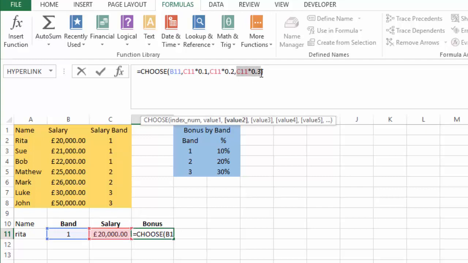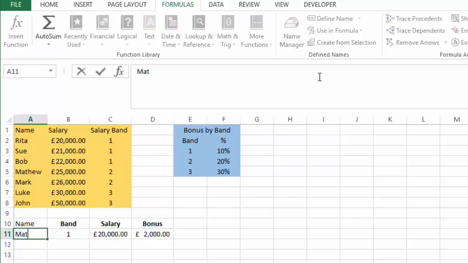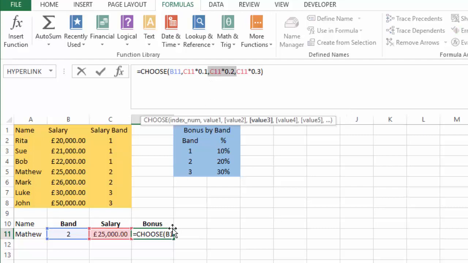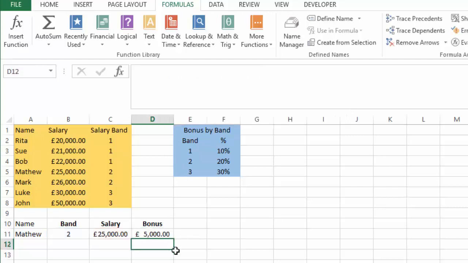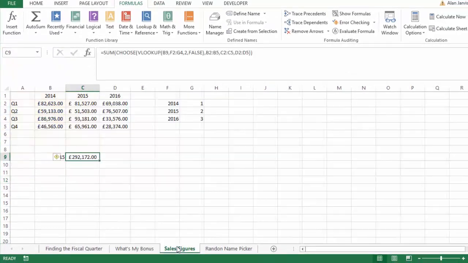And lastly, we have the final formula that says if this says 3, so choose is 3, choose the third formula, which will be C11, her salary, multiplied by 0.3, which is 30%. So if we tested that out, let's say Matthew, Matthew's a band 2, his salary is 25,000, and we are choosing the second of our options because B11 equals 2, and we're looking at that formula there, C11 times 20%, and you can see that that works out correctly. Okay, so that's how you can use formulas in the choose function.